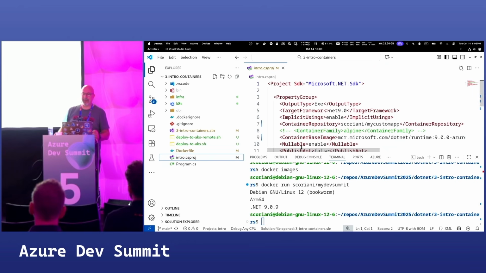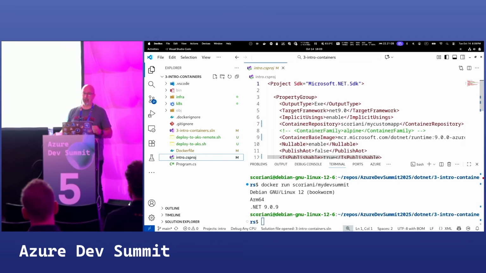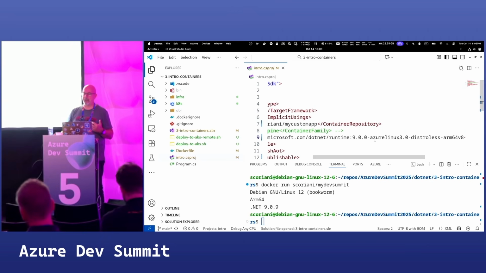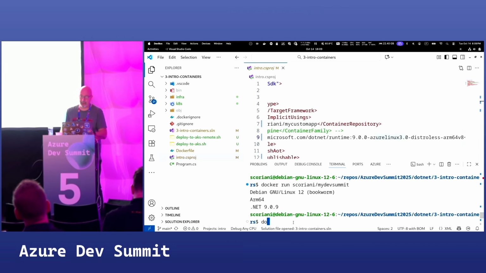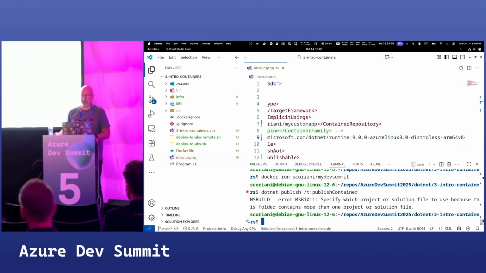Now, what we can do in .NET, as I was saying, is to use .NET Publish, targeting the publishing of a container. And in our project definition, we can actually specify what is our image name, what is the container-based image, and in this case, what I'm pointing at is, hey, I'm going to use Azure Linux instead as a base for my container. So I can say here .NET, not Docker, but .NET publish, and I'm going to do the switch T publish container.